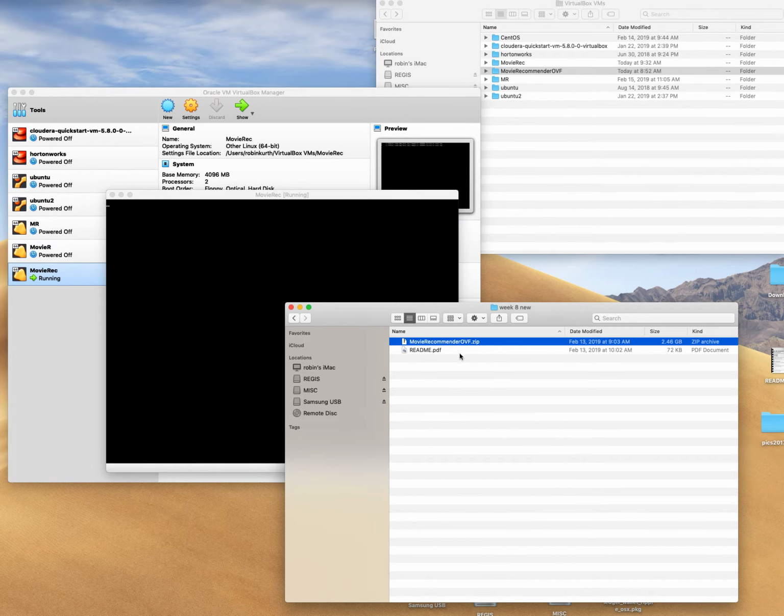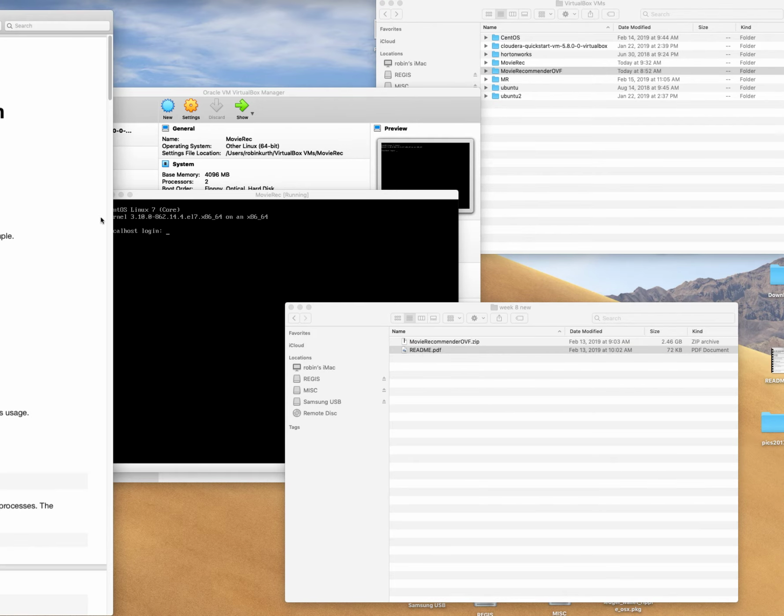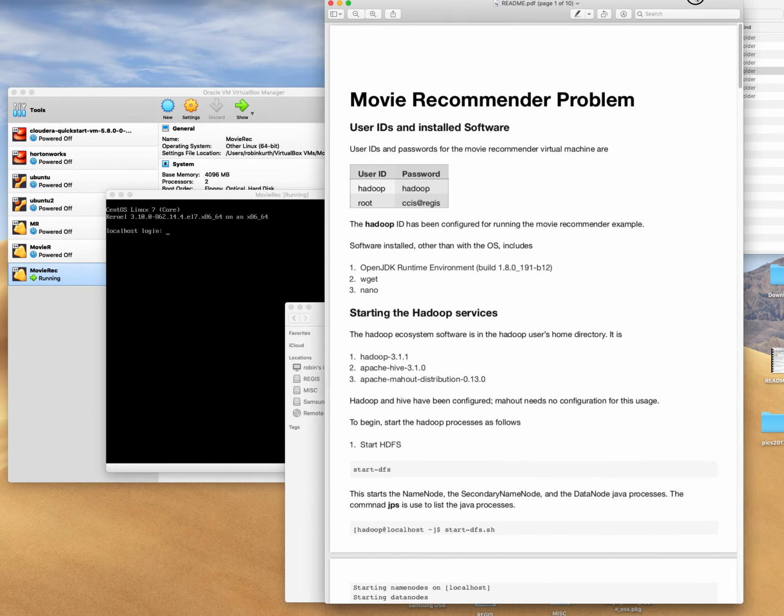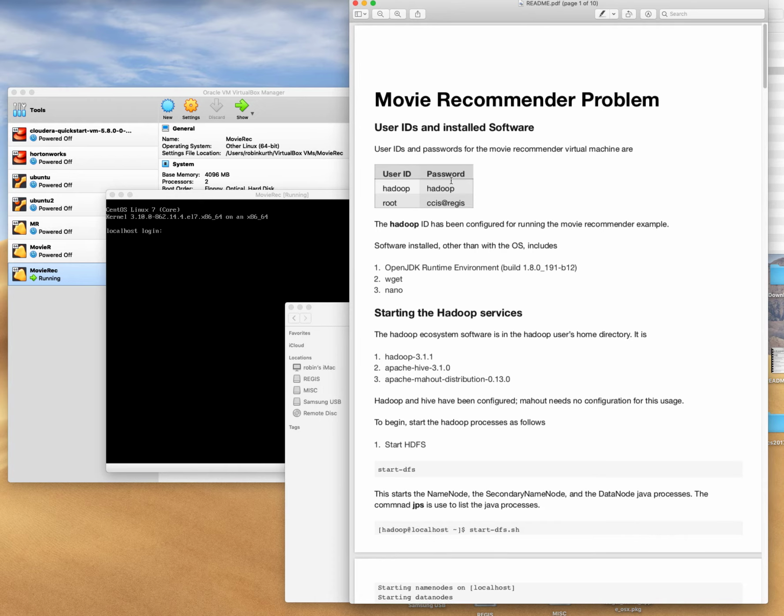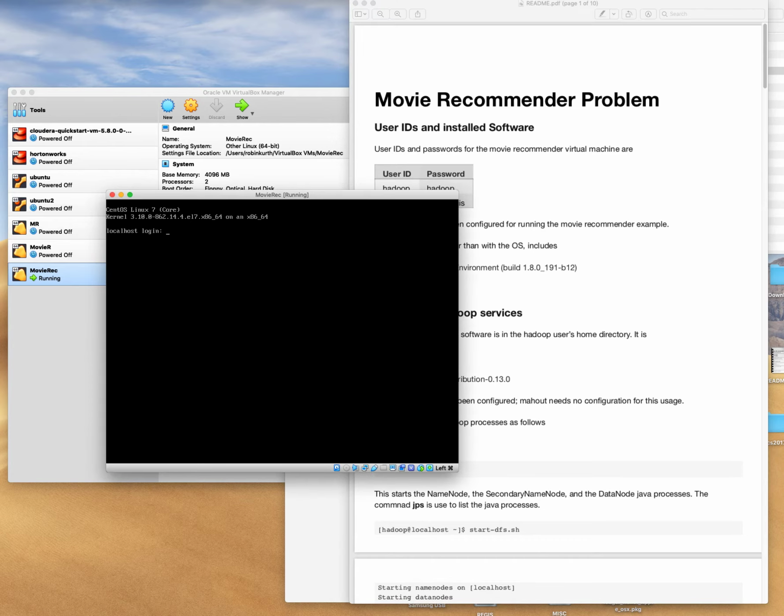Okay, there will also be on the World Class site a README file. Let me go ahead and open that up so you can take a look. So the Movie Recommender problem, in it has your user ID and password. They're both Hadoop. So let's go back here. Hadoop, and then for the password it won't show anything, so type slowly.